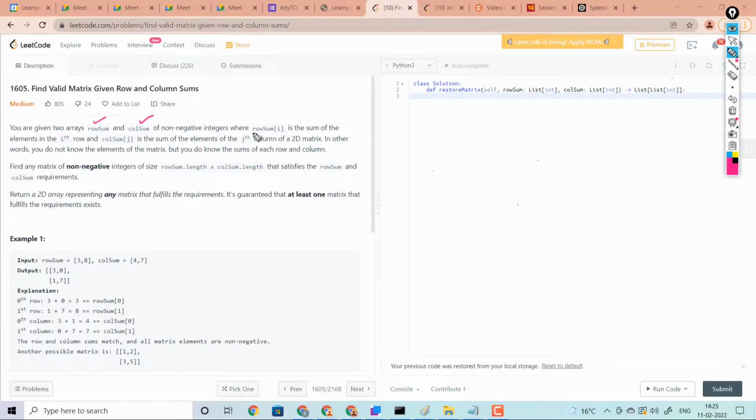That is row sum i. If I say about any row, then row sum i contains the sum of elements of the ith row. Similarly, column sum j is the sum of the elements of the jth column of a 2D matrix. I'll explain by taking an example so it becomes easy to understand. In other words, you do not know the elements of the matrix, but you do know the sum of each row and column.